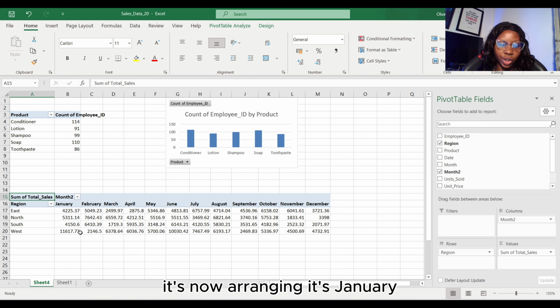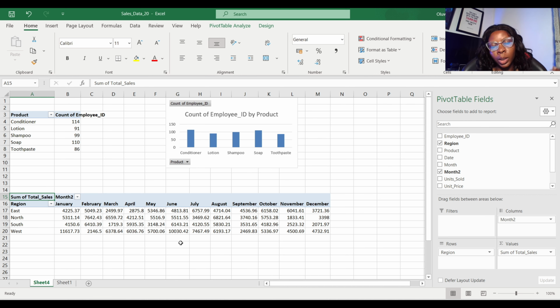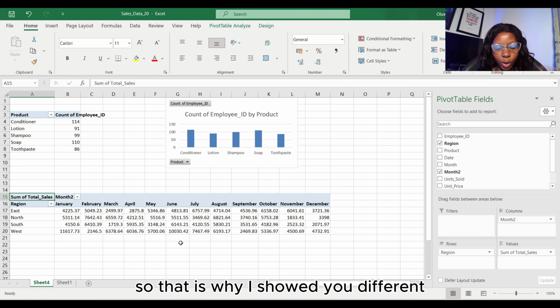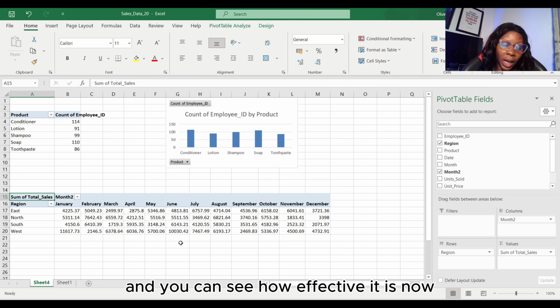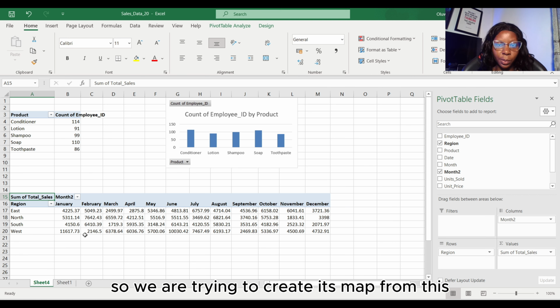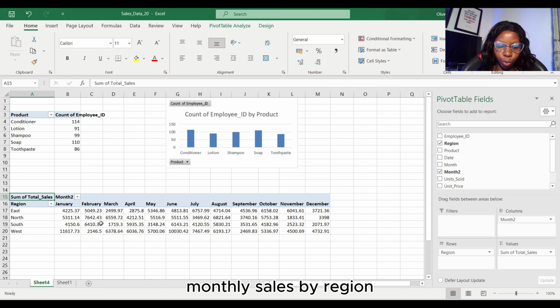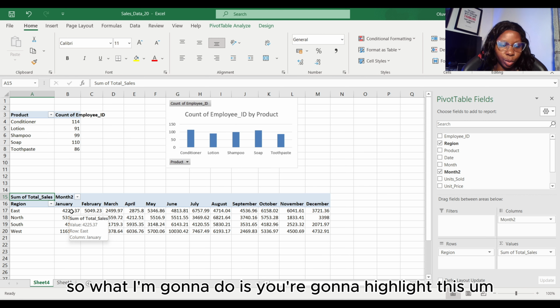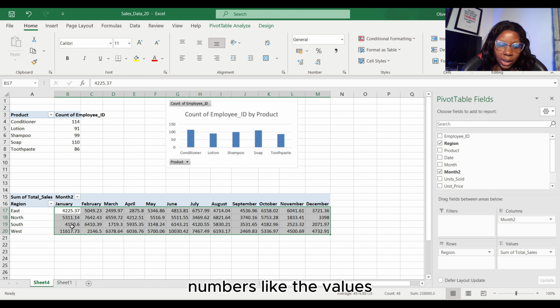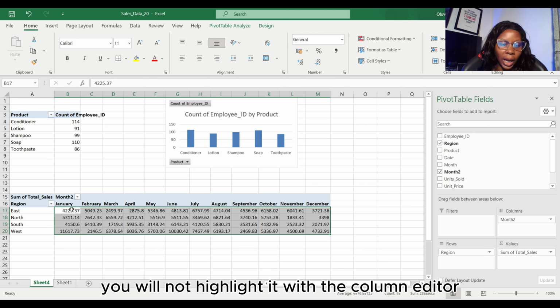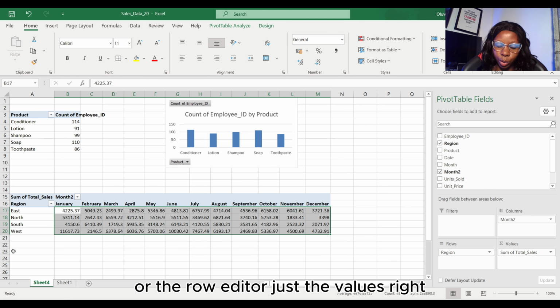It's now arranging it January, February, March, April. So that is why I showed you different ways to work with the date column. And you can see how effective it is now. So we are trying to create a Heatmap from this monthly sales by region. So what I'm going to do is highlight these numbers, the values. You will not highlight it with the column header or the row header, just the values, right?